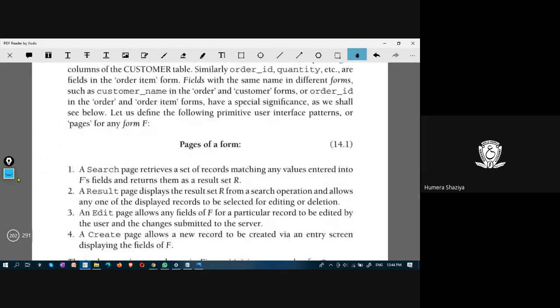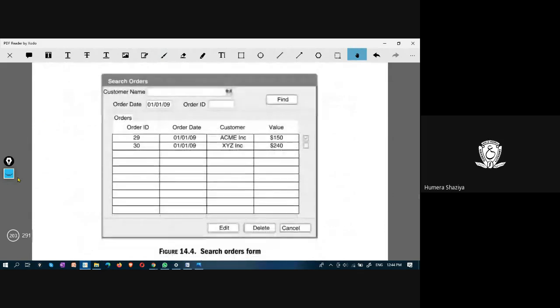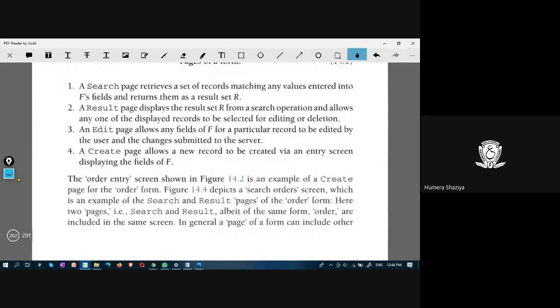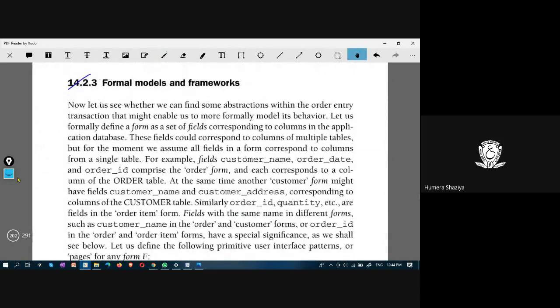Formal models and frameworks. There are some models and frameworks that we would study. You remember the order entry transaction that might enable us to formally model its behavior. We are first coming up with some terminology.